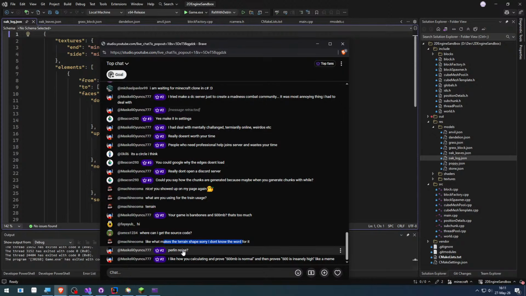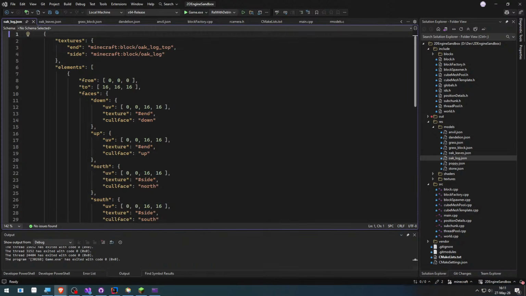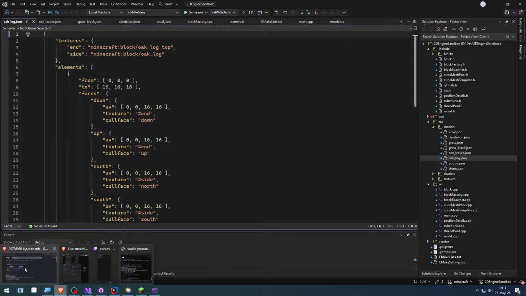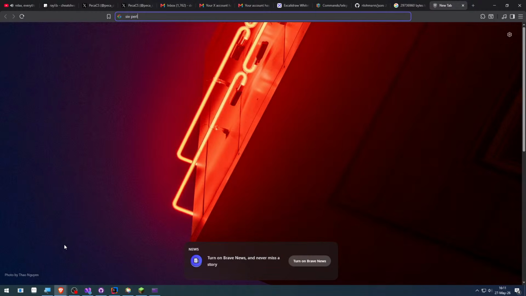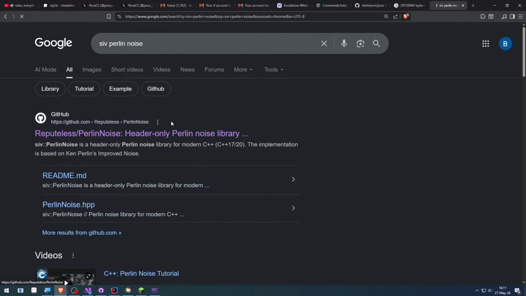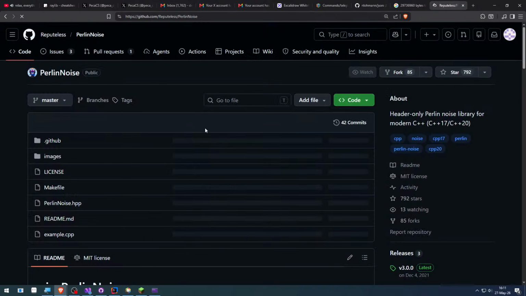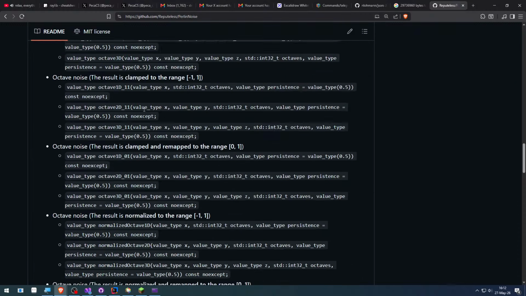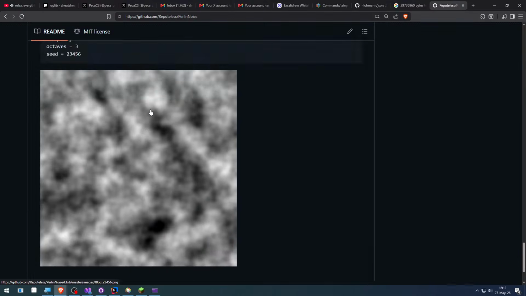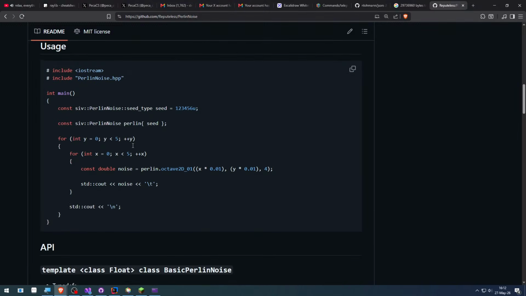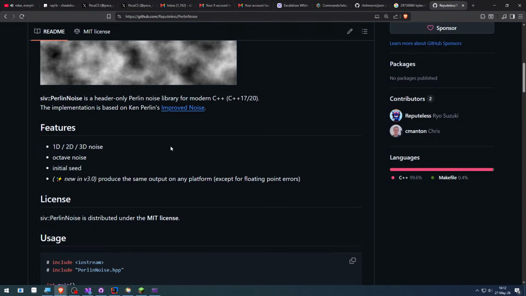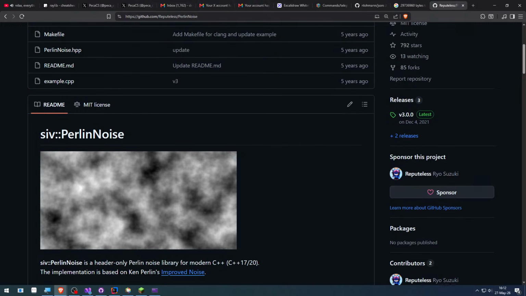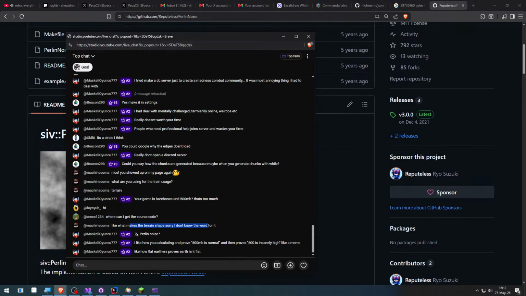Oh, yeah, Perlin noise. Also, I'll show you which Perlin noise as well. It is this one, a header-only Perlin noise library. That's what they use. And they even have a web page, I think, where you can test around different settings. But you can use whatever you want.